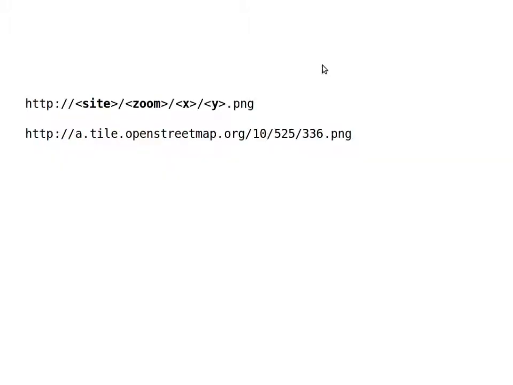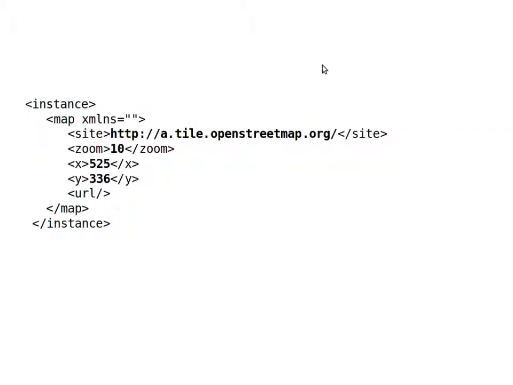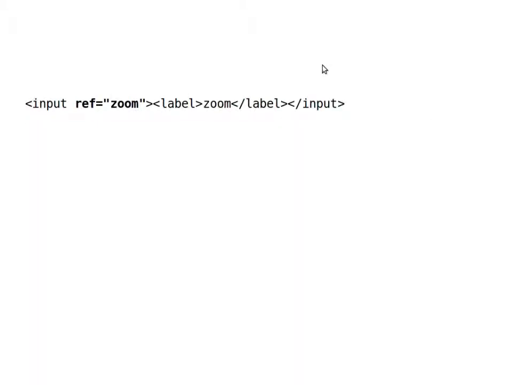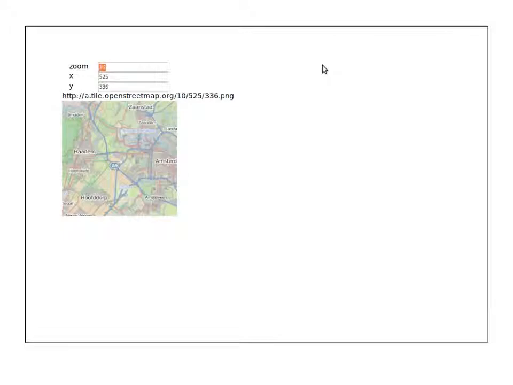An OpenStreetMap URL consists of the site where the tiles are served, a zoom level, and an X and Y coordinate. So let's store that information instead in the data and leave the URL blank, and instead calculate the URL by concatenating the different bits of data. Since we now have the data, we can add input controls for them as well. And it looks like this.